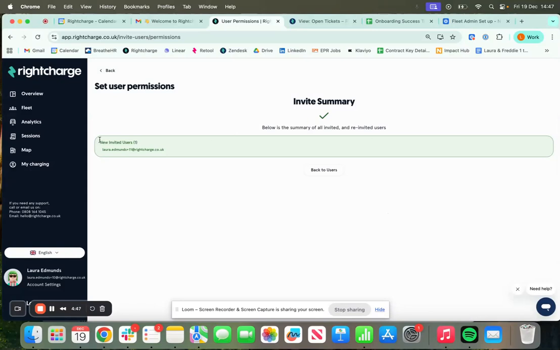You'll also see a summary of all of the users that you've invited, and you can let them know that they should have received this email. If they haven't received it right away, it might be an idea to ask them to check in their spam, as it could have landed here by mistake.